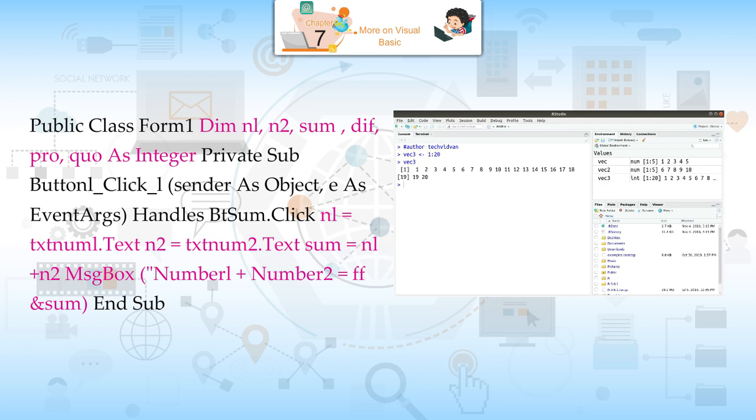n1 = txt_num1.Text. n2 = txt_num2.Text. Sum = n1 + n2. MessageBox("num1 + num2 = " & sum).